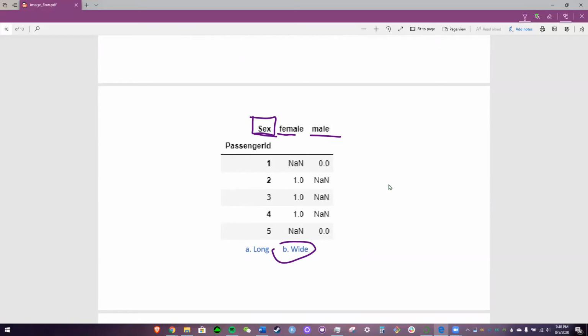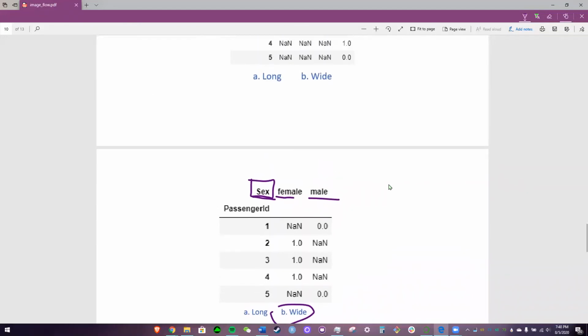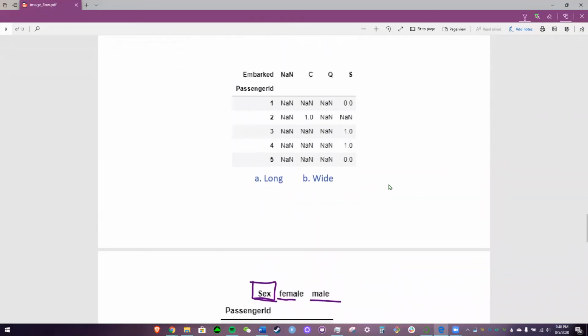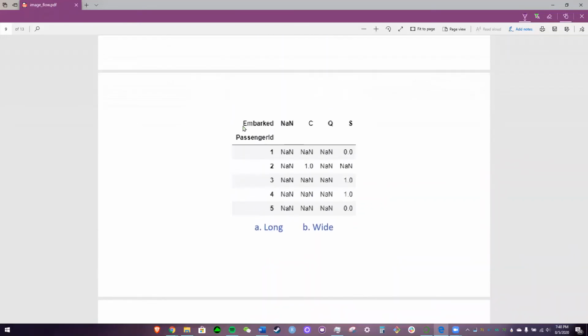Our following data set has the same characteristics as the previous data set, in that the embarked column has its values indexed as columns. Again, here we see NaN, C, Q, S. These are values for the embarked variable. When you can see the values of a variable listed as columns, we understand that this is a wide format.